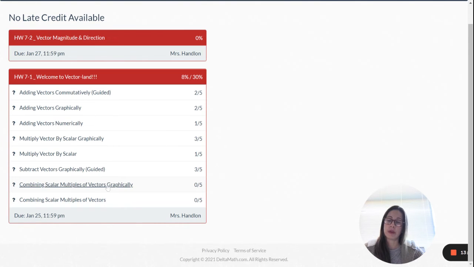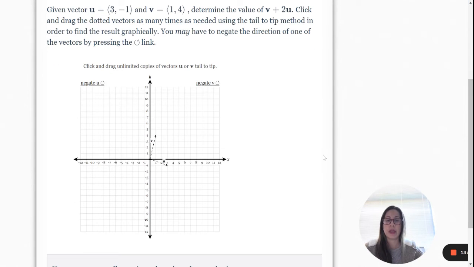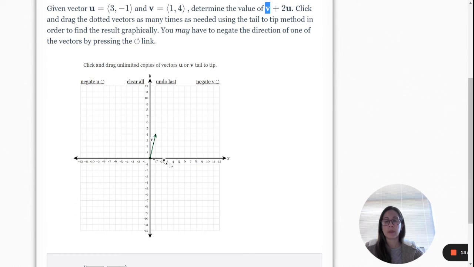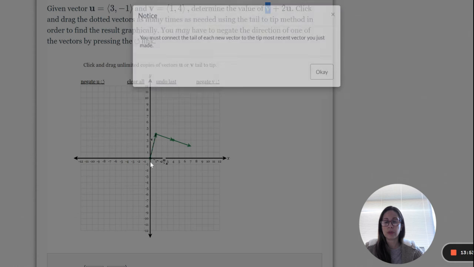Last but not least, both of these are the same. I'll just do the graphical one just to walk you through it. This last one, they're telling you you want one v. So I'm going to leave this v stagnant, not moving. And then I think I need to click it. Yeah, so I'm going to click that v. And then I need to add 2 u's. So I'm going to do 1 u here. Click and drag, tail to tip. I need another u. Click and drag.